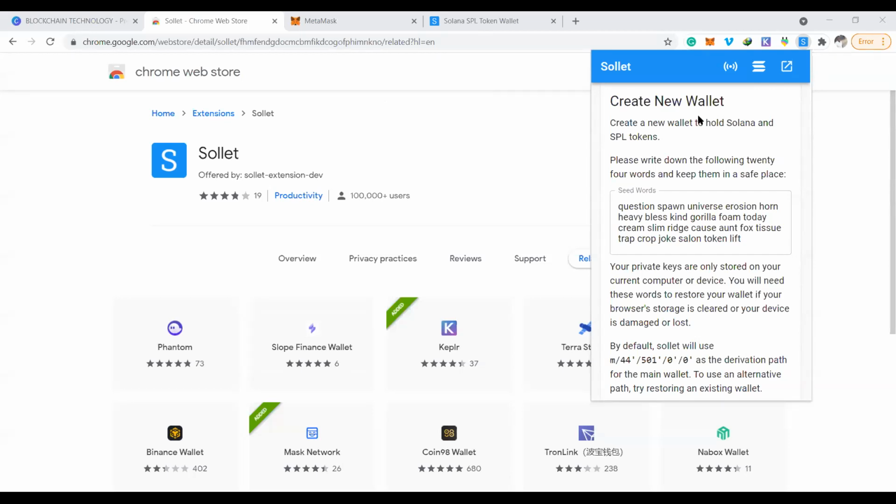Now, earlier I couldn't show you this. Here it is called the seed phrase. Earlier on Trust Wallet it is called seed phrase or security phrase, private key. They are all ways to secure your wallet from anyone. You can see your private key is only stored on your current computer. You need this to restore your wallet. Now, please, it's very, very important you don't lose this.